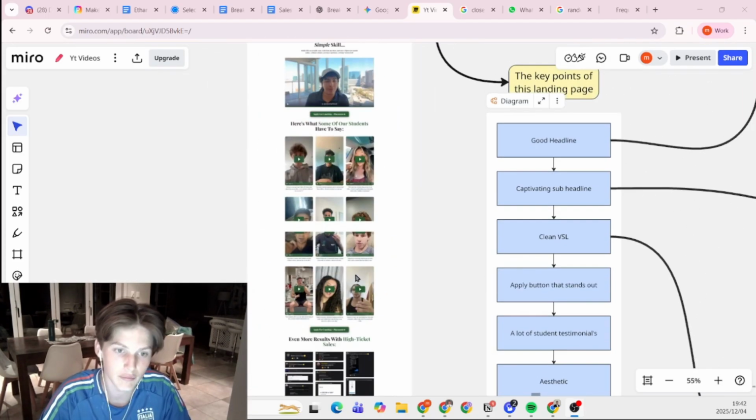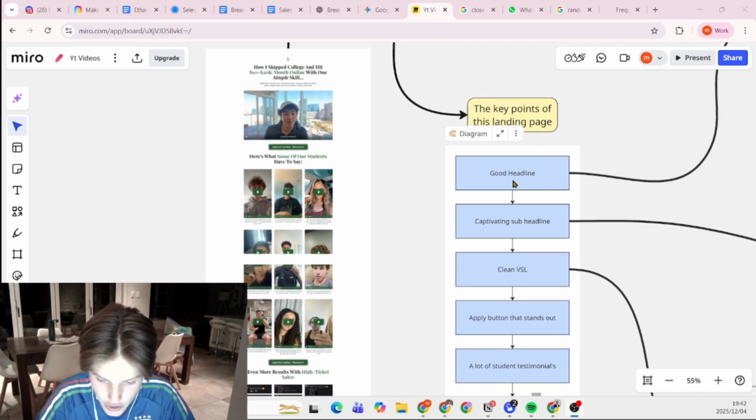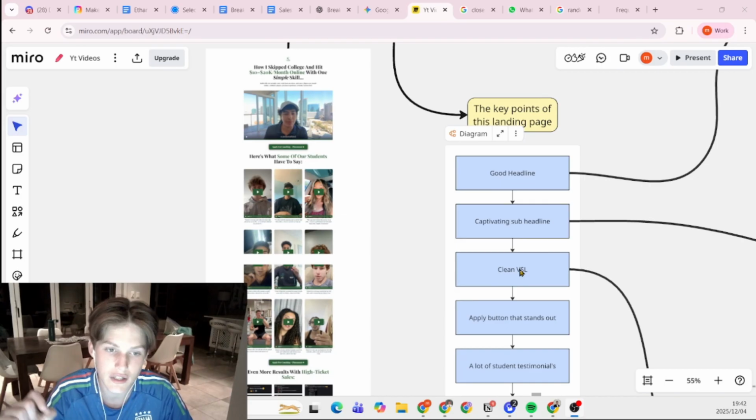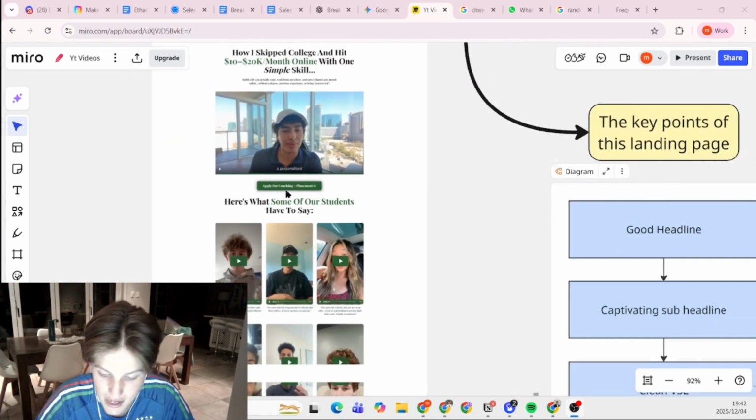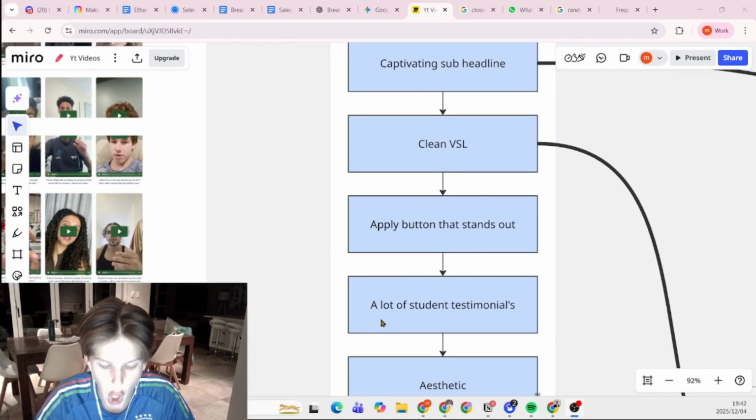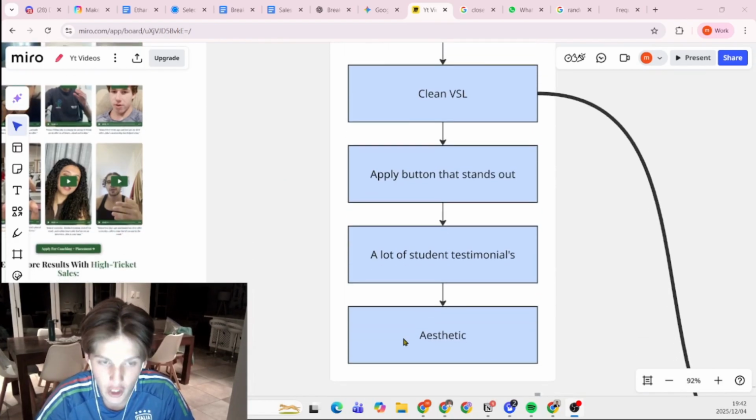Okay, super simple funnel. But the main takeaways are that it has a good headline. Okay, it's got a captivating subheadline. It's got a clean and concise VSL. Okay, so the VSL is actually good. Okay, the apply button stands out. That's another big thing that you'll notice with this whole funnel. The apply button stands out. Okay, it's got a lot of student testimonials and it looks good.